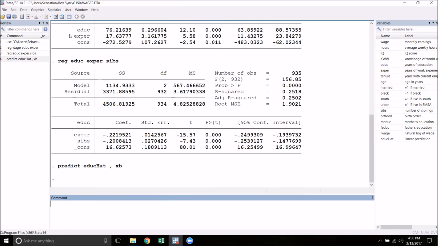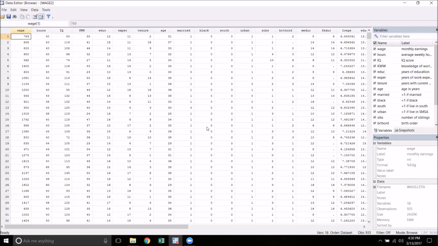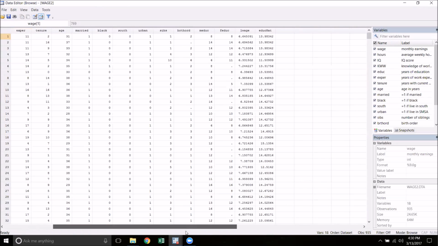I'll go to the data browser to check this out. We can see that the education variable is the number of years of education. It runs from, we see some 10s all the way up to some 18s for some highly educated people. If we go over to educat, these are the predicted values based on the number of siblings and the years of experience. You can see that these are generally in that same kind of range.